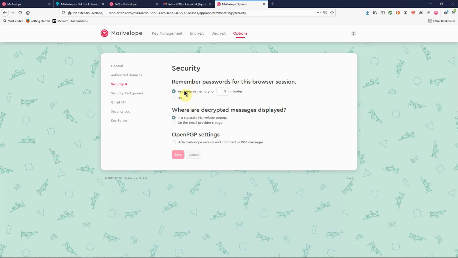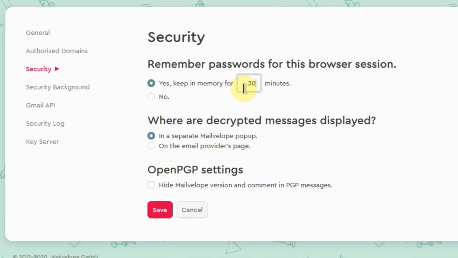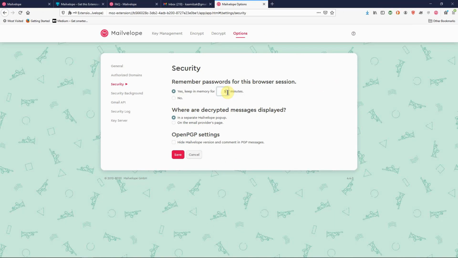All right, so in the security, it says remember password for this browser for 5 minutes. It's typically defaulted to 30 minutes, but we're going to use 5 minutes because I want to set up two emails so we can see exactly how that works. Because if we set it to 30 minutes, what that means is if I log in with a password, the password is going to be kept in memory. So each time I receive a new email, as long as it's within the 30 minutes, I'm not going to be required to enter my password again, right? So we want to do 5 minutes so we'll be prompted to enter the password and see how it works. So I'm going to change it from the default 30 minutes to 5 minutes.